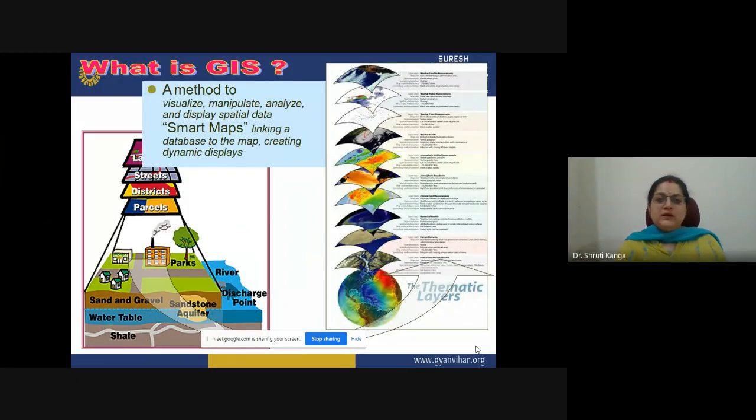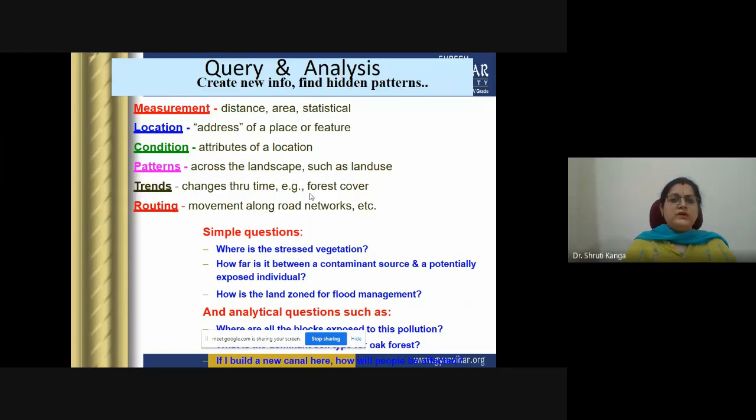Now, this is a method where we can visualize, manipulate, analyze, and display various spatial data in the form of smart maps, linking the database to the map and creating dynamic displays, where you have multiple information along with their non-spatial information in a single platform. Now we can also go for query and analysis, and we can create different kinds of measurements which are related to finding out the distance, area, and different kinds of statistical analysis.